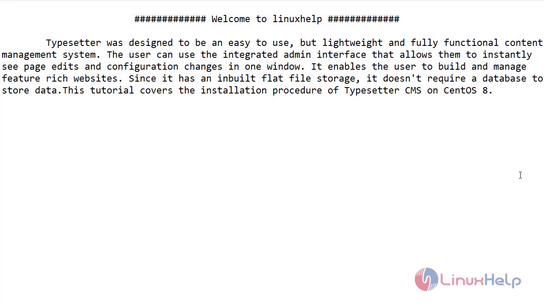In this video, we are going to see about Typesetter CMS. Typesetter was designed to be an easy to use but lightweight and fully functional content management system. The user can use the integrated admin interface that allows them to instantly see page edits and configuration changes in one window. It enables the user to build and manage feature-rich websites since it has an inbuilt flat file storage. It doesn't require a database to store data.